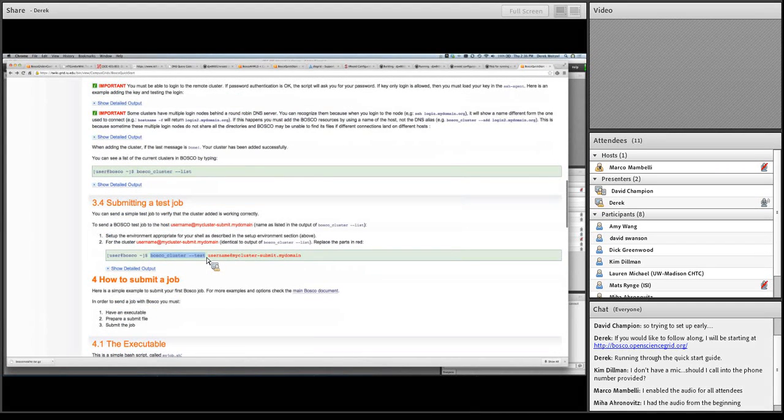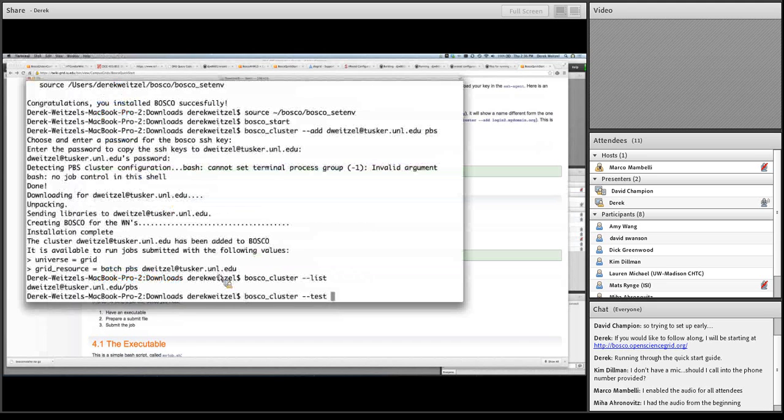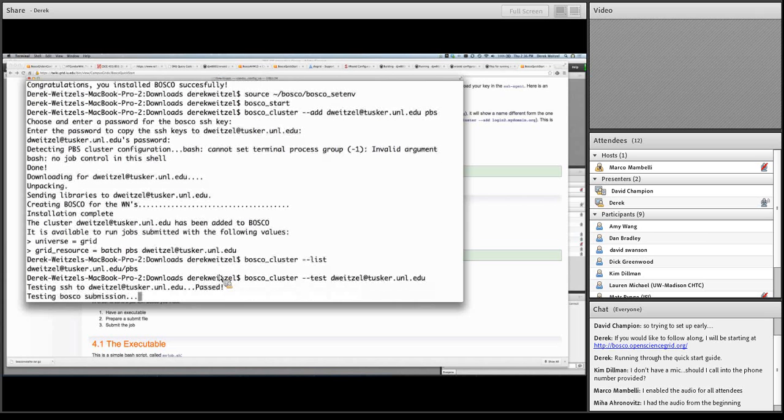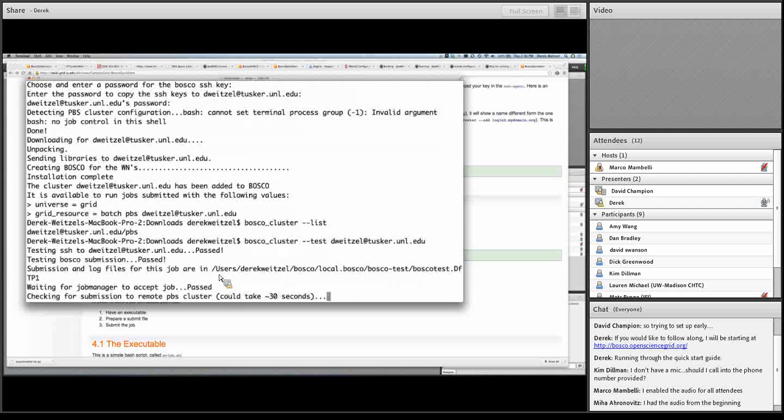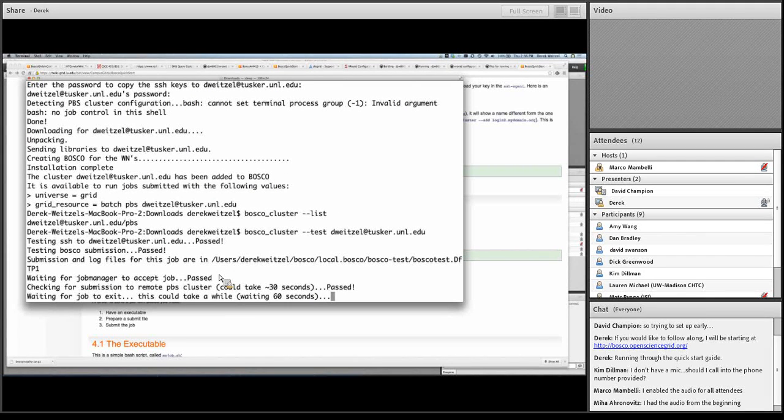So first thing I normally do is immediately I run a test job. The test job has a traceroute-similar capability where it tests every step of the way. And so my cluster is dweitzel at tusker.unl.edu. And first thing you'll do is test SSH. That worked. Testing submission. That worked. Waiting for job manager to accept the job. That worked. Submission to the remote PBS cluster.